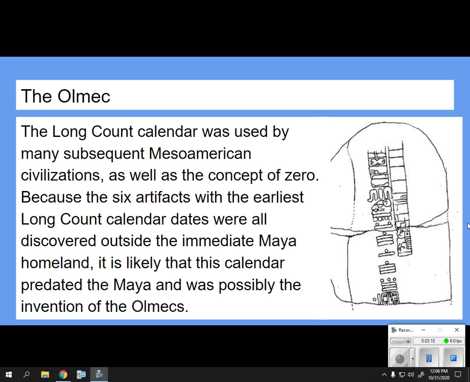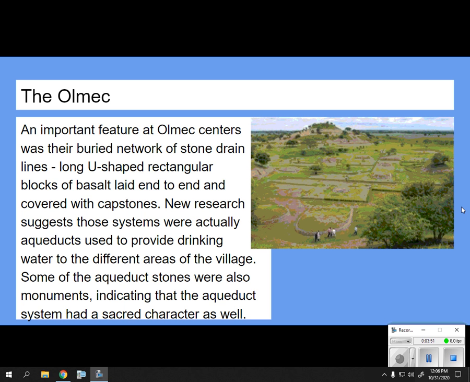Because the 6 artifacts with the earliest long count calendar dates were discovered outside the Mayan homeland, it was first thought that the Mayans developed this, but then they figured out that it was somebody who predated the Mayans, and so that's why they think that it's the Olmecs. And then the Mayans, we don't know if the Mayans conquered them or if maybe the Mayans found the Olmec stuff and took it back to their house. We don't know the story behind that, but the Mayans somehow got a hold of the ancient artifacts that the Olmecs left behind.